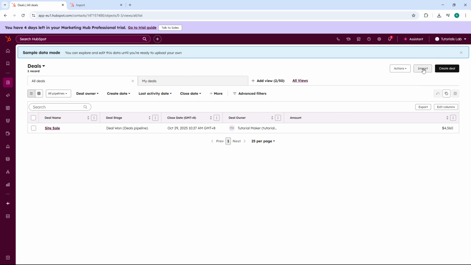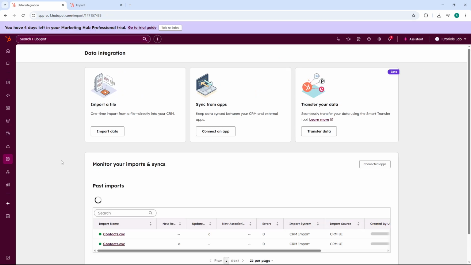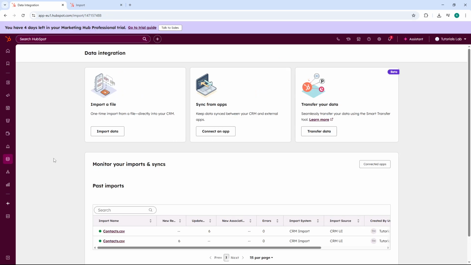Once you're on the Deals page, direct your attention to the upper right corner of the screen. Here you'll find an Import Deal option. Click on it to begin the import process. This button is your gateway to bringing in external deal data quickly and efficiently.